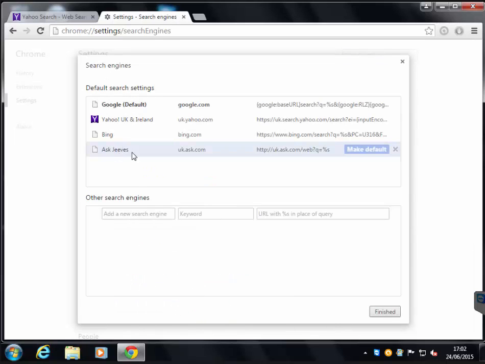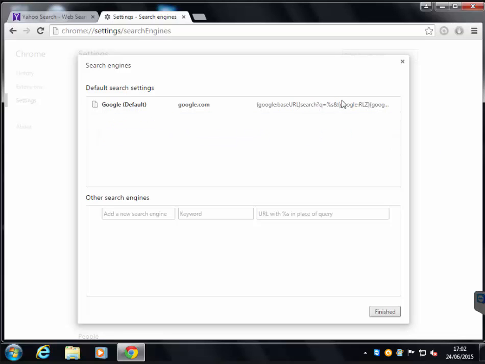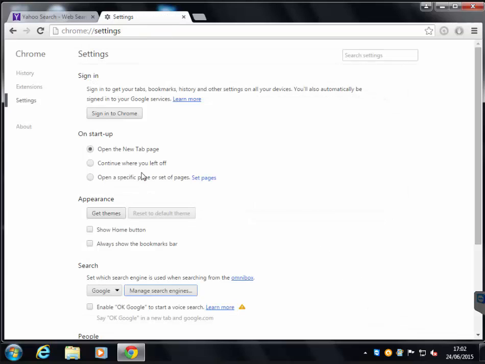First thing I'm going to do is get rid of any other search settings. This will get rid of everyone apart from Google. Then just click on finished.